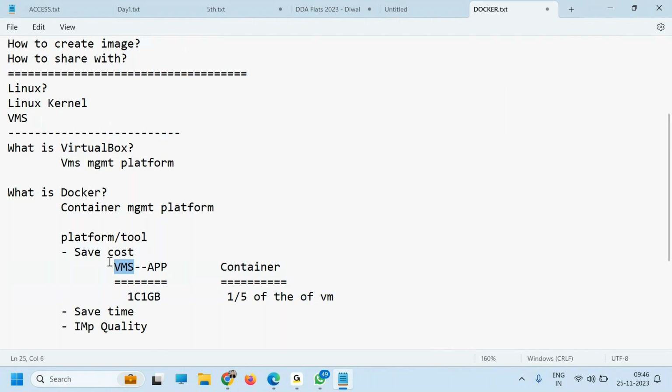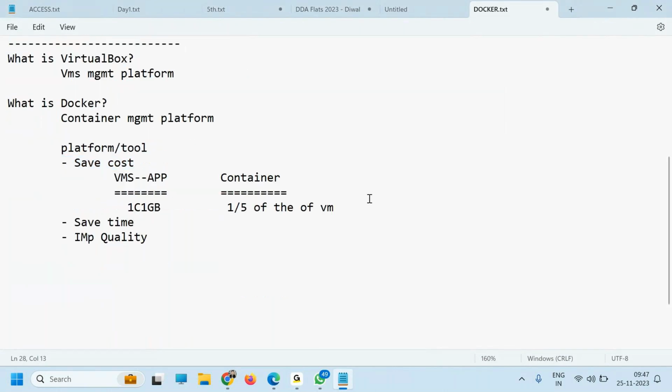So now 10,000 VMs you are paying for, but now you are reduced to 1/5 of the VM infrastructure using containers. So tell me, is it saving cost or not? All of you, yes or no? Yes, yes, yes. Sandhya, Vipin. Yes, sir. So that's why we are learning this now.